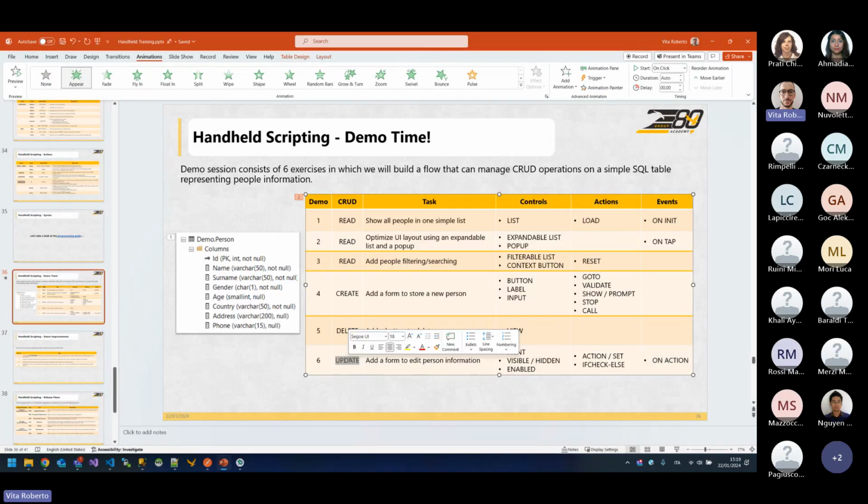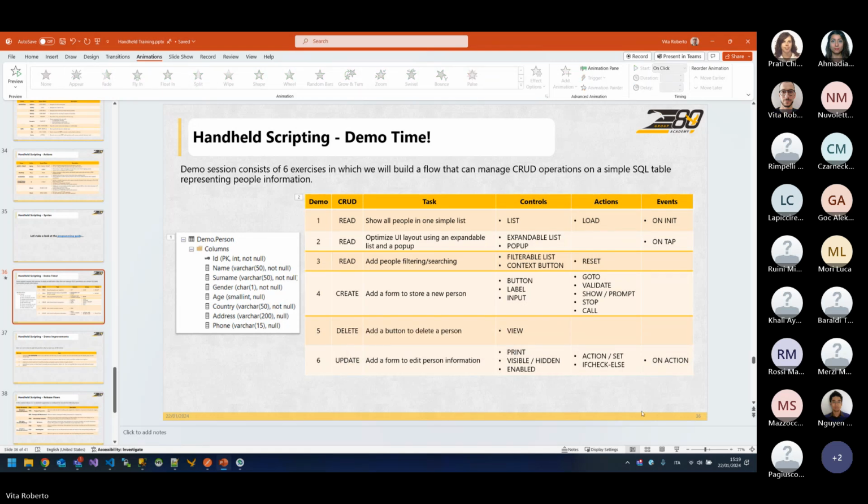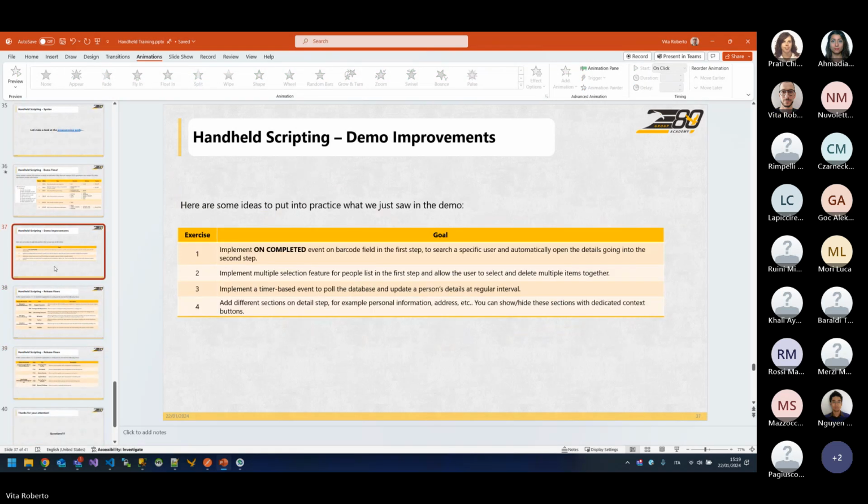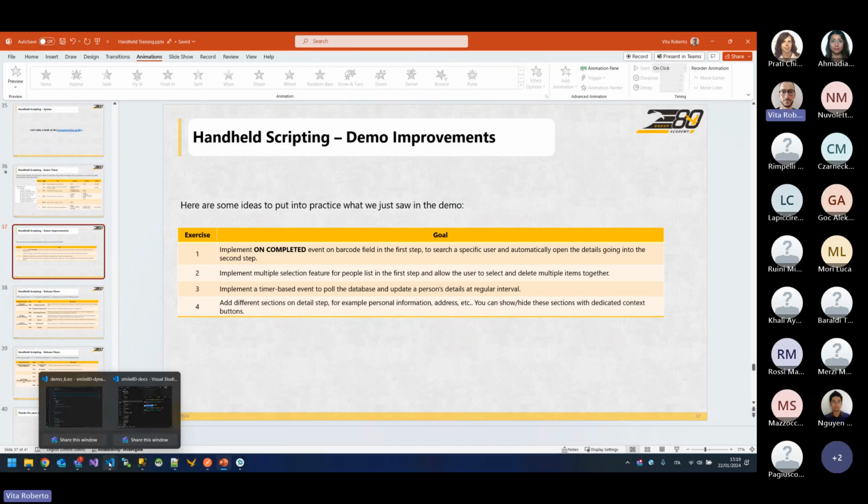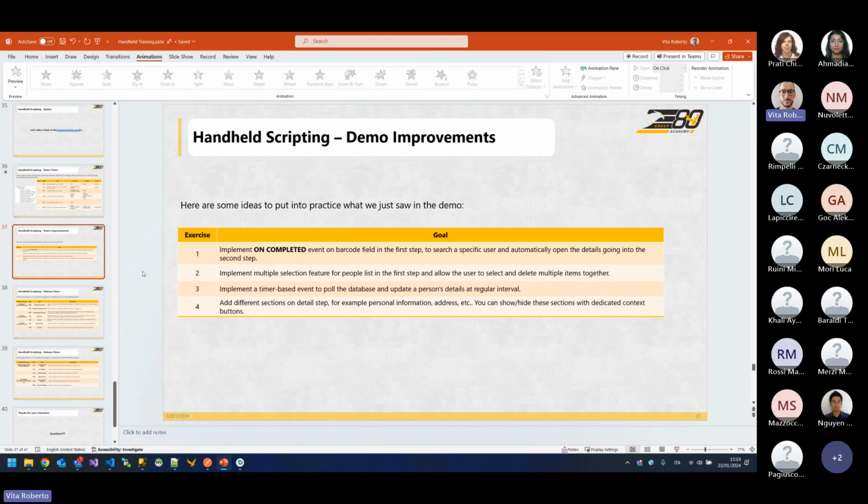We added the update capability to our flow. So this is all for the demo. I can give you some ideas here to improve these examples that you, of course, got with the package that we shared with you last week. For example, you could add the uncompleted event on the barcode field in the first step.